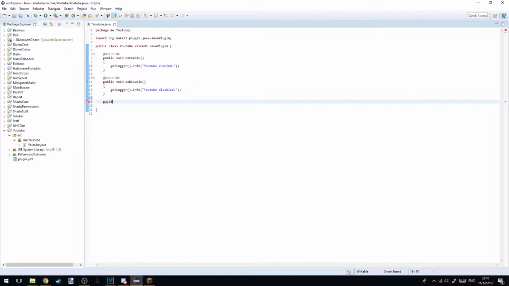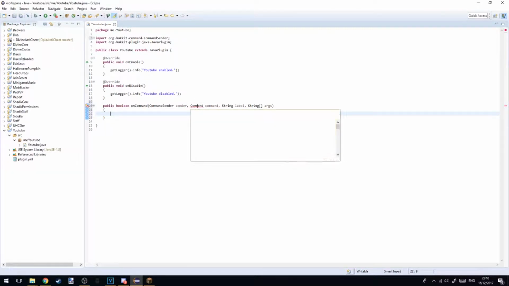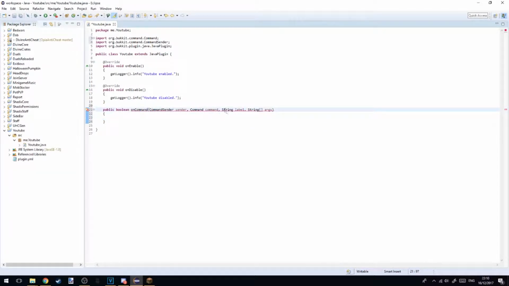From here, we're going to do public boolean onCommand, CommandSender sender, Command command, String label, String[] args. All we're going to do from here is extend this with those brackets again, and then import these, and that's imported. Here we want to type in return true.